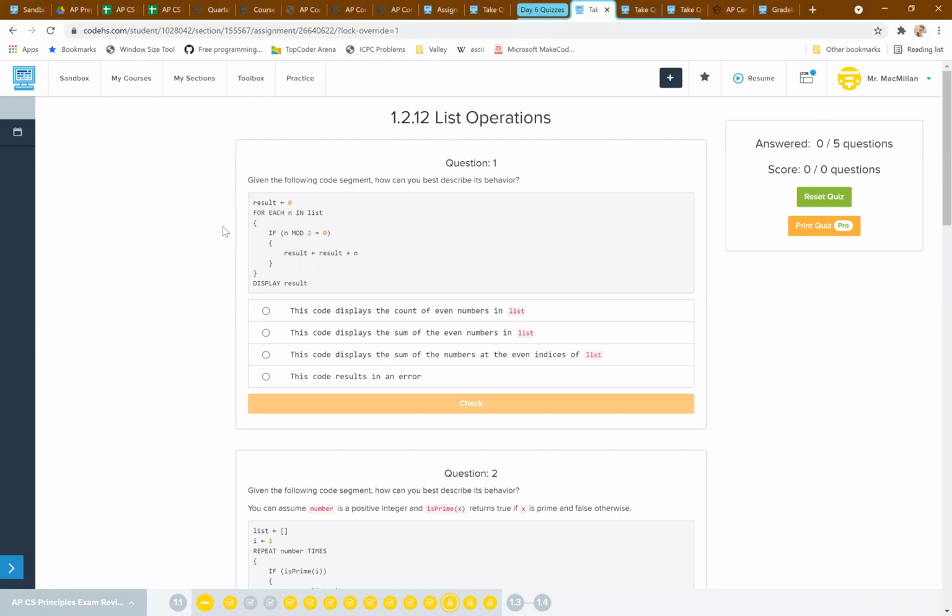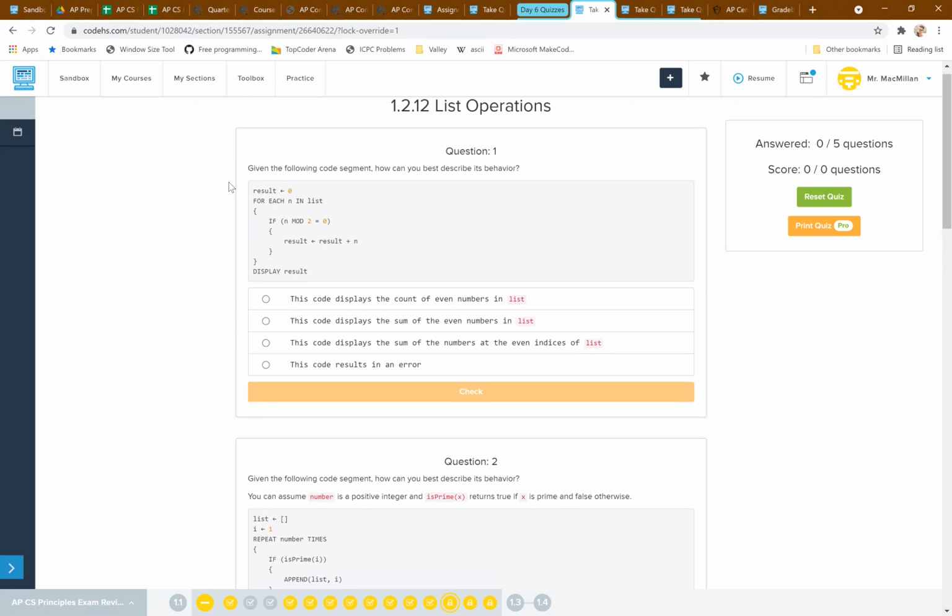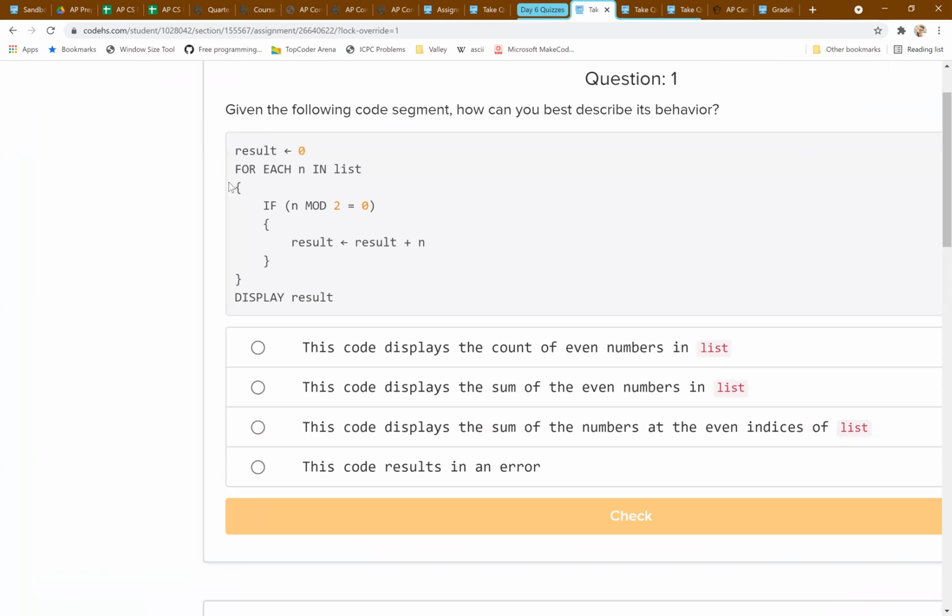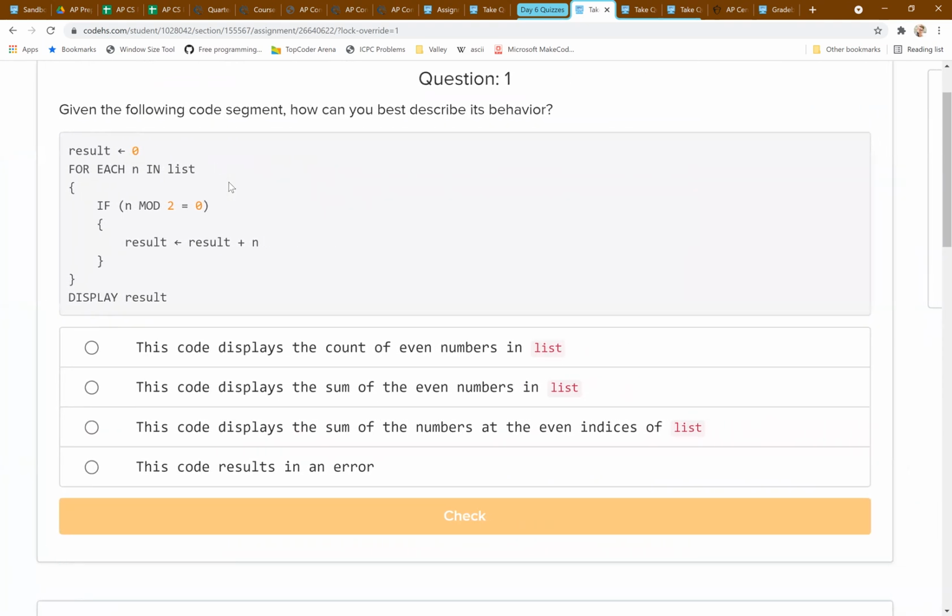All right, list operations is the first topic we are discussing today. So given the following code segment, how can you best describe its behavior? Result equals 0. For each n in list, if n mod 2 equals 0, result equals result plus n.